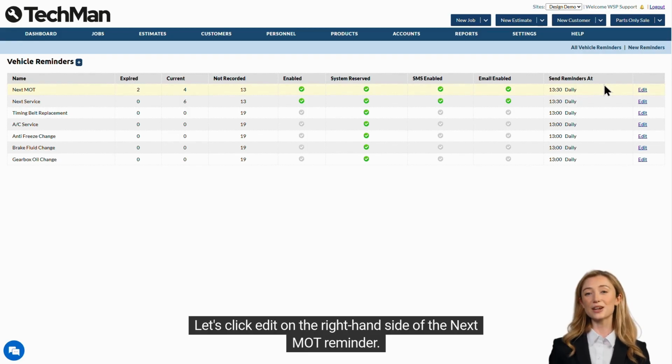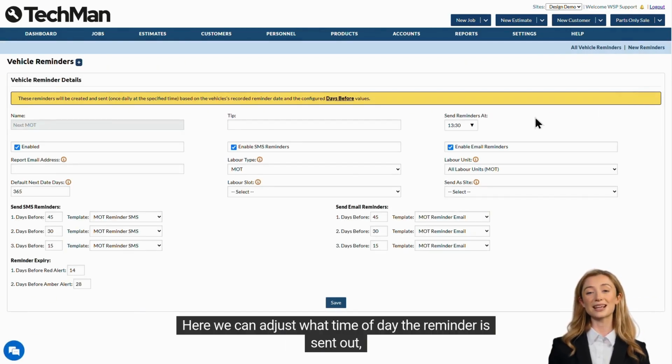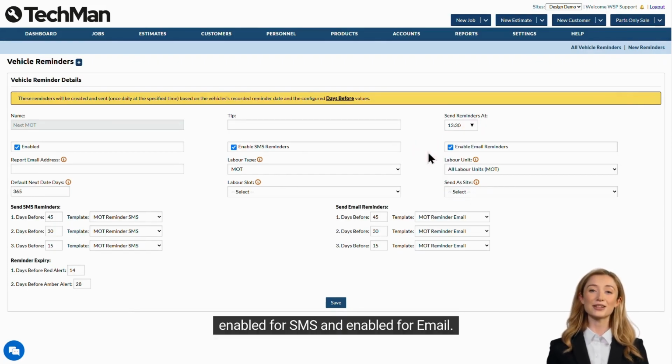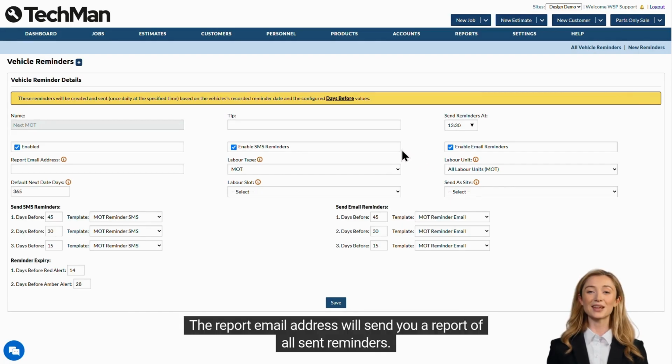Let's click Edit on the right-hand side of the next MOT reminder. Here we can adjust what time of day the reminder is sent out, if it's enabled for SMS and enabled for email. The report email address will send you a report of all sent reminders.